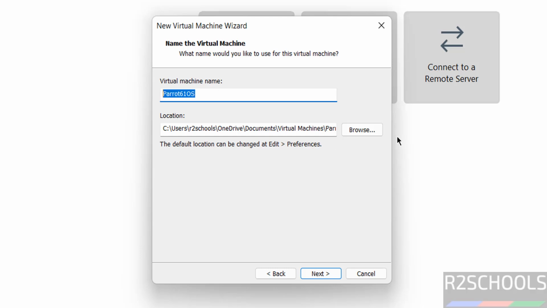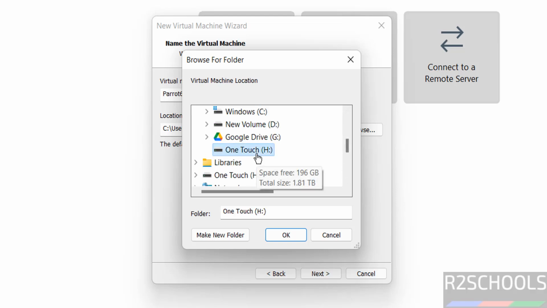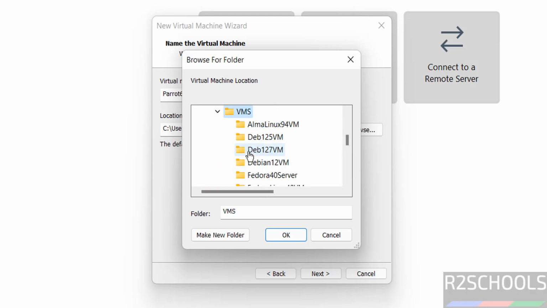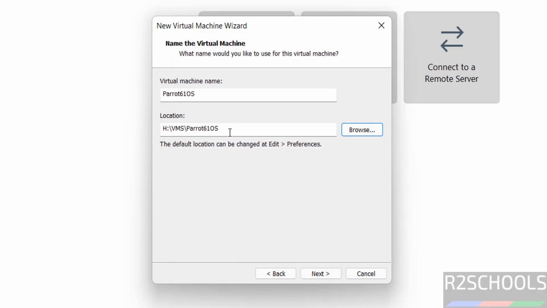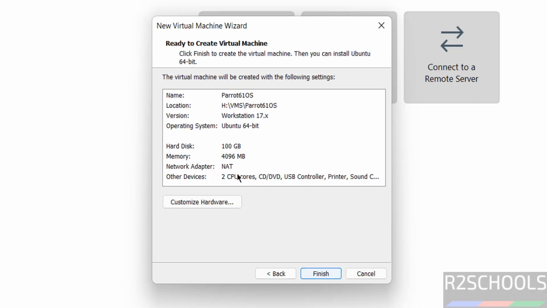So click on next. Provide the name for the virtual machine. This is the virtual machine name. Then select the path where you want to store this virtual machine's files and folders. Then click on browse. Select the path where you have enough space. Click on OK. See, this is the location to store this virtual machine's files and folders. Then click on next. Then provide the virtual hard disk size. I am giving 100 gigabytes.